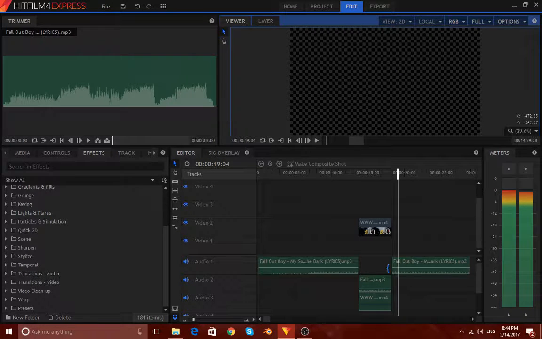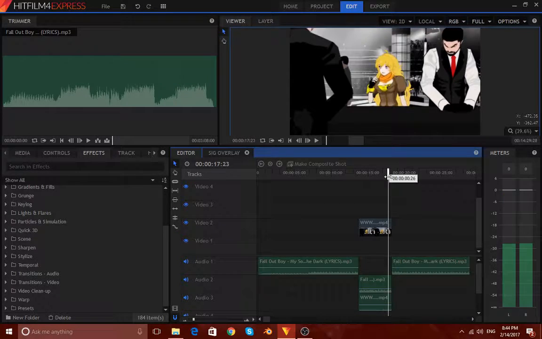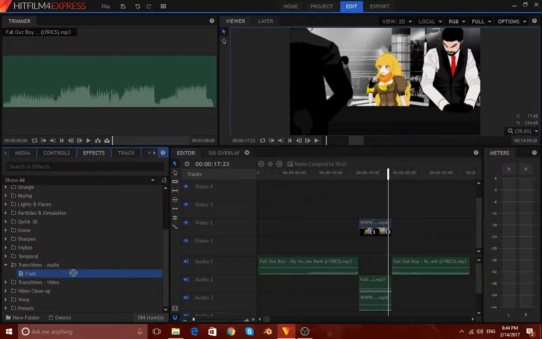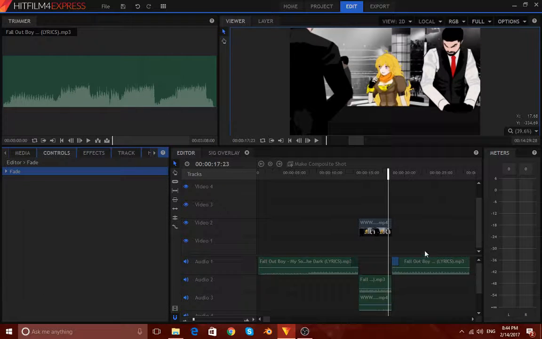But you've got this massive jarring jump, which is really unpleasant as well. So the way to get rid of that, I found, is really straightforward. You just go to effects, it's the only effect in audio transitions, which is fair enough, and add fade to the top. Now currently you're probably thinking, how is this helping, because it's just going to fade out.